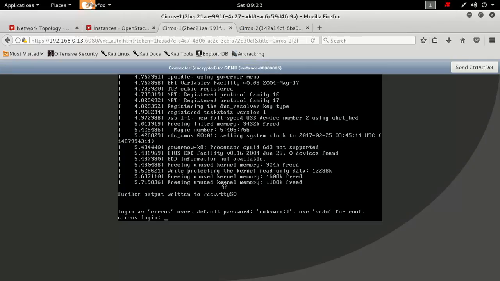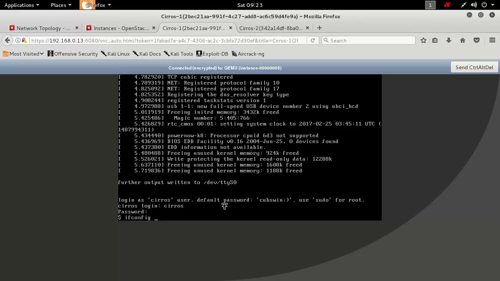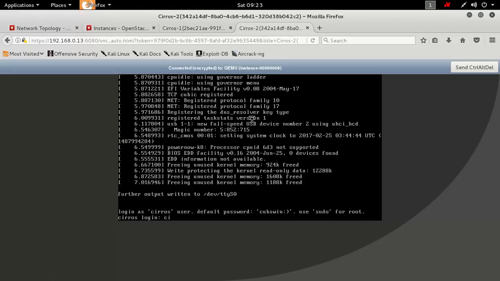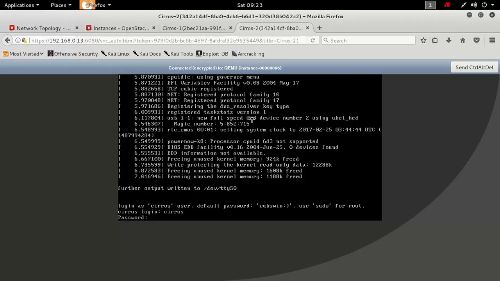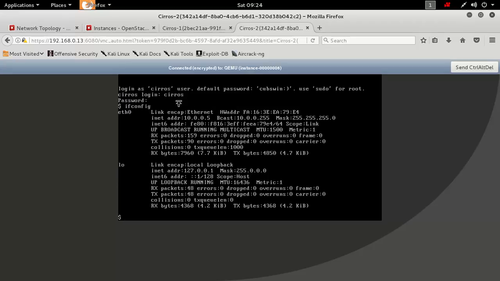Yes, so log in to them. For series 1, the password is CUBSWIN, then dot, and this. Okay, then we are in now. Just check the IP address, that's 10.0.0.4, and for series 2 I'm going to log in. CUBSWIN, this, yeah, of course we have logged in, and the IP address for this machine is 10.0.0.5.